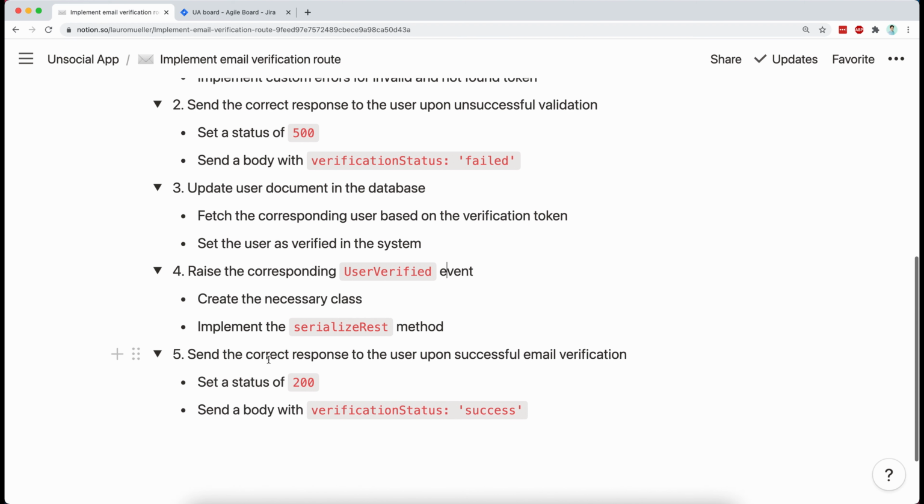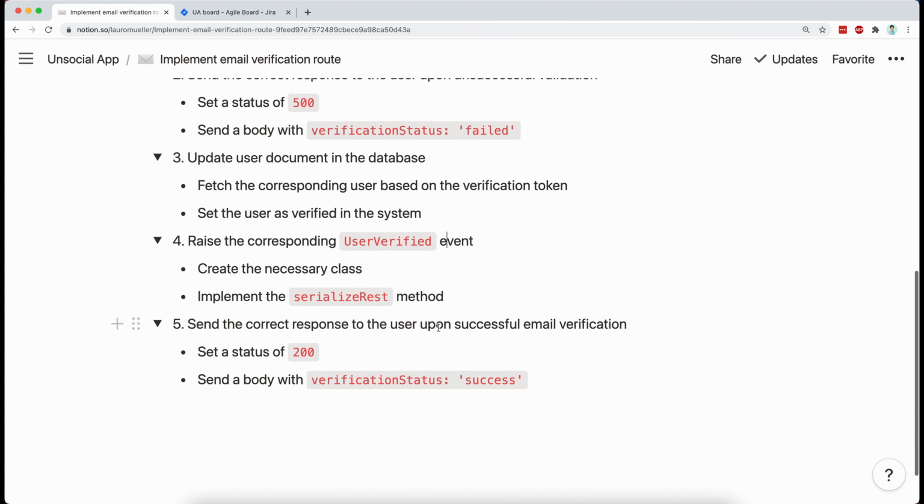We are then going to send the correct response to the user upon successful email verification. So we will set a status of 200 and we'll send the body with verification status of success. Let's go back to the IDE and let's start the implementation of number 1.